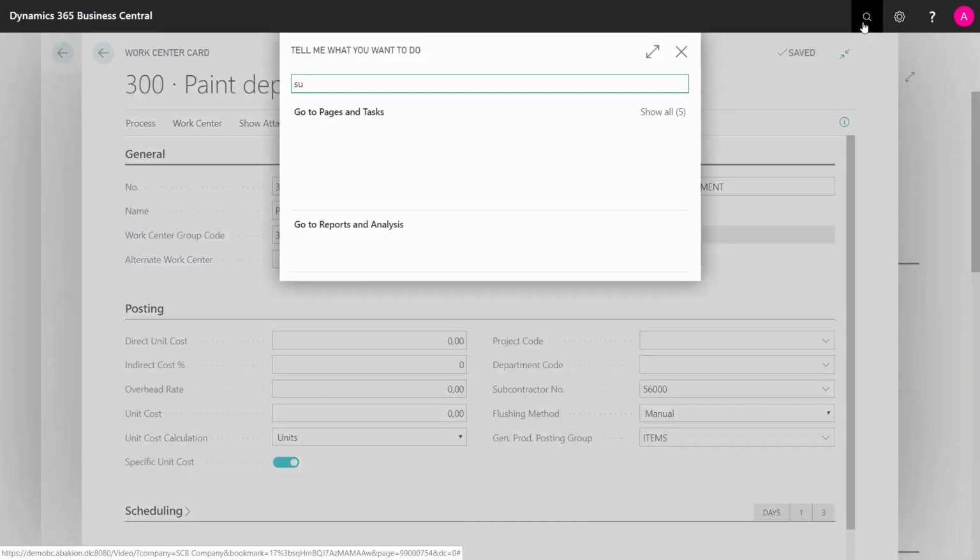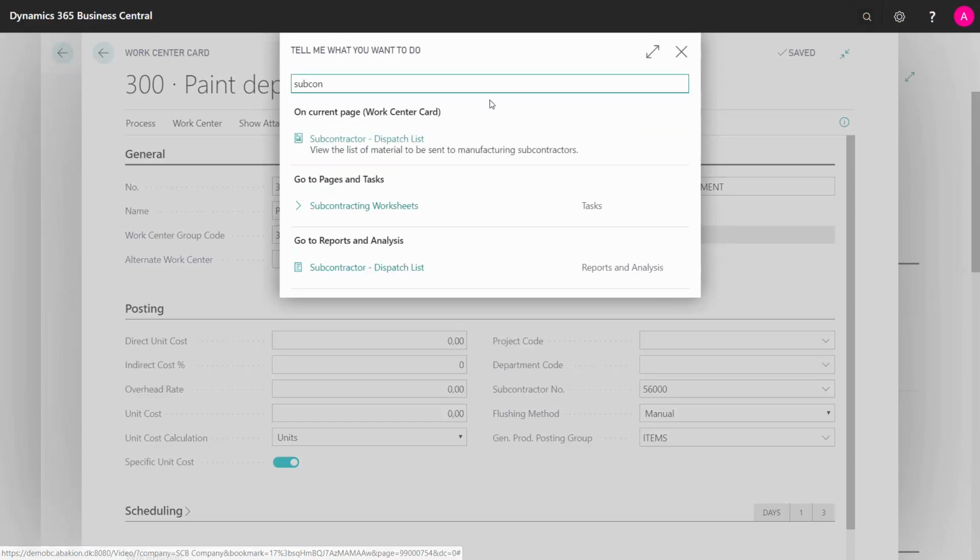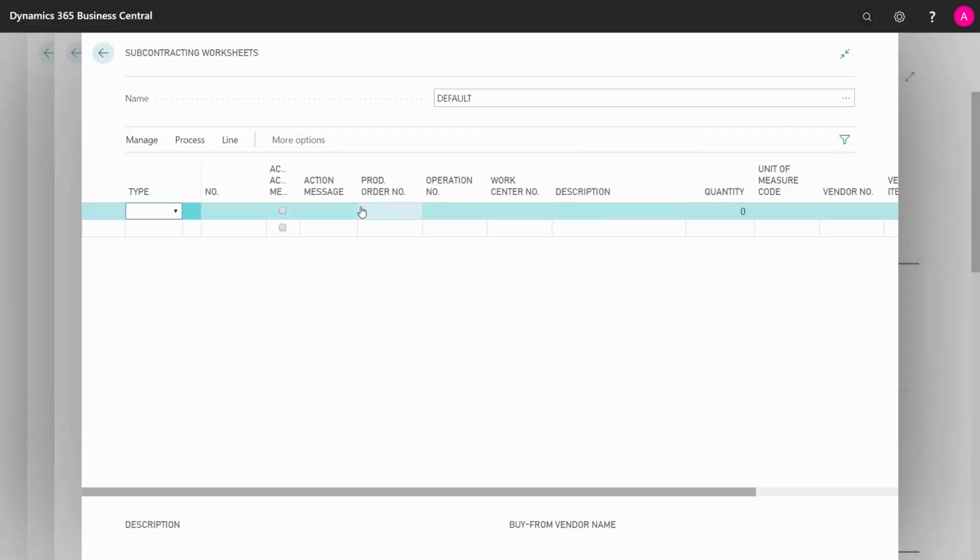And you might also have seen a subcontracting worksheet that looks like this, and it's used to calculate all the subcontracting jobs you need to do and to carry out purchase orders as subcontracting orders. So what is actually the difference?